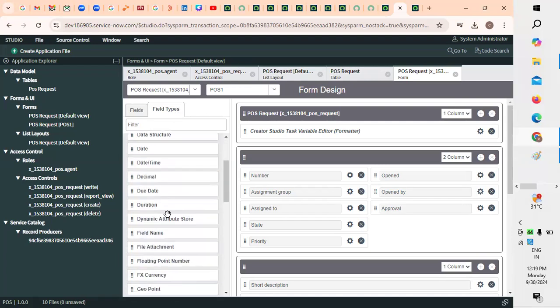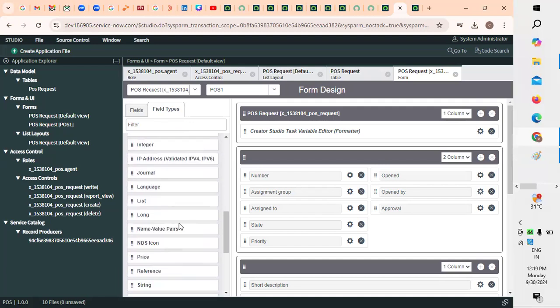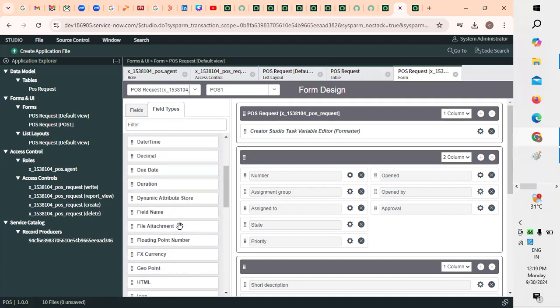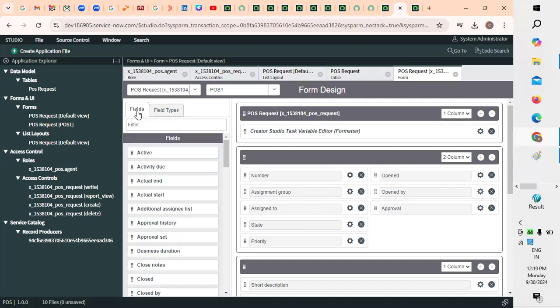But not all the field types are required, because there are lots of things that we don't require. Before we create the field types, it's always important to start with the fields, because in these fields there are two major things we have: one is the actual start, and the second is the actual end. These are the two major ones. Actual start, actual end, when is it required?